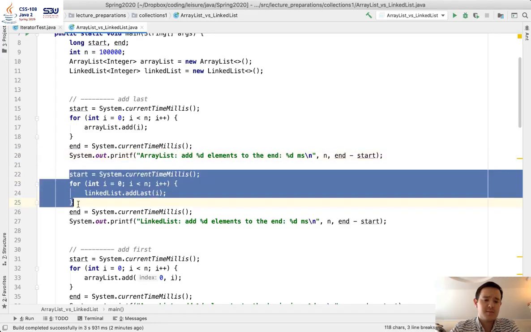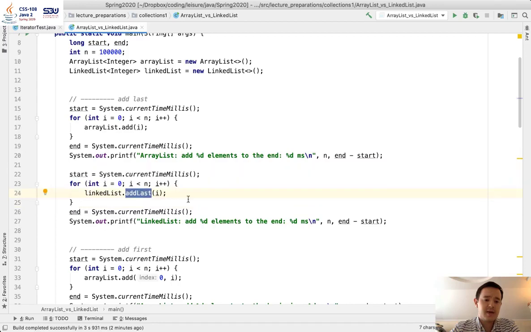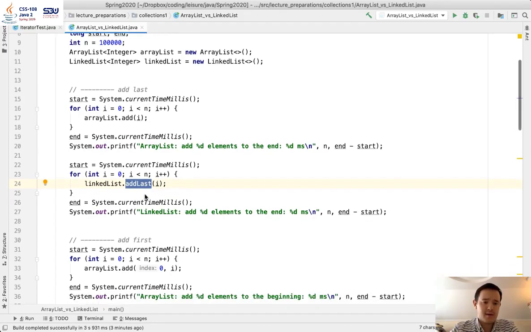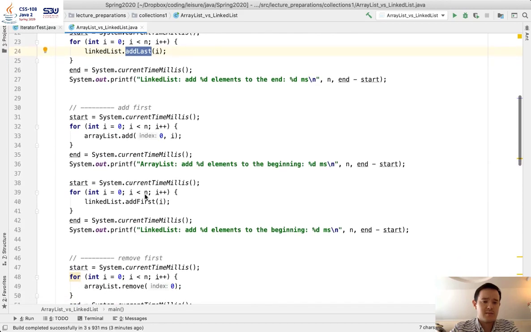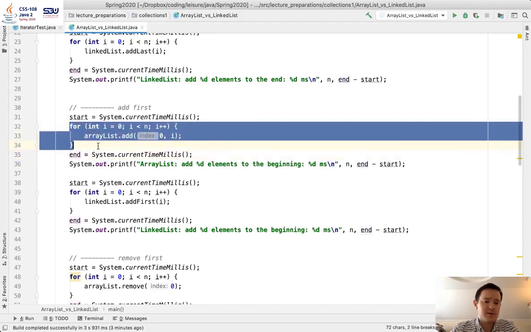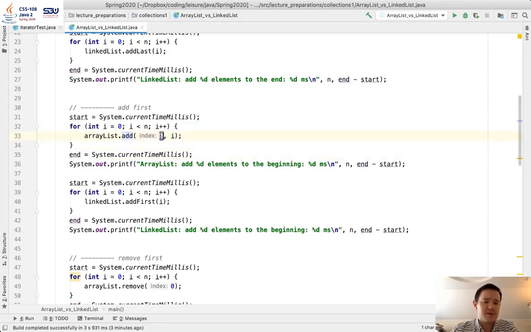The same we do with the linked list, but in linked list we don't use the add method, we use addLast to add the elements to the end of the linked list. Then we have the part of the code that's going to do add first. So again, we mark the time, and to add an element to the beginning of the array list, we use the add method where we specify the index. In this case, we always add to the 0th position. It's going to add to the first element. And in the linked list, we're going to call the method addFirst.